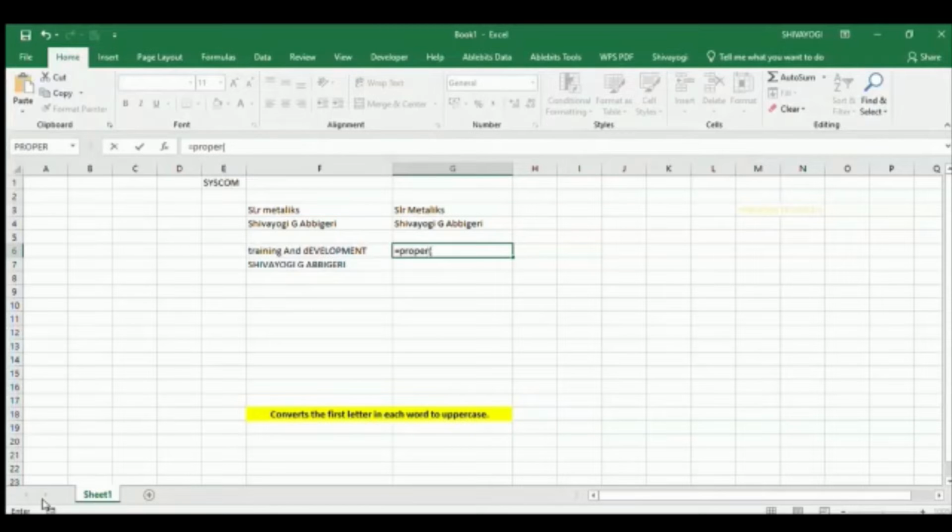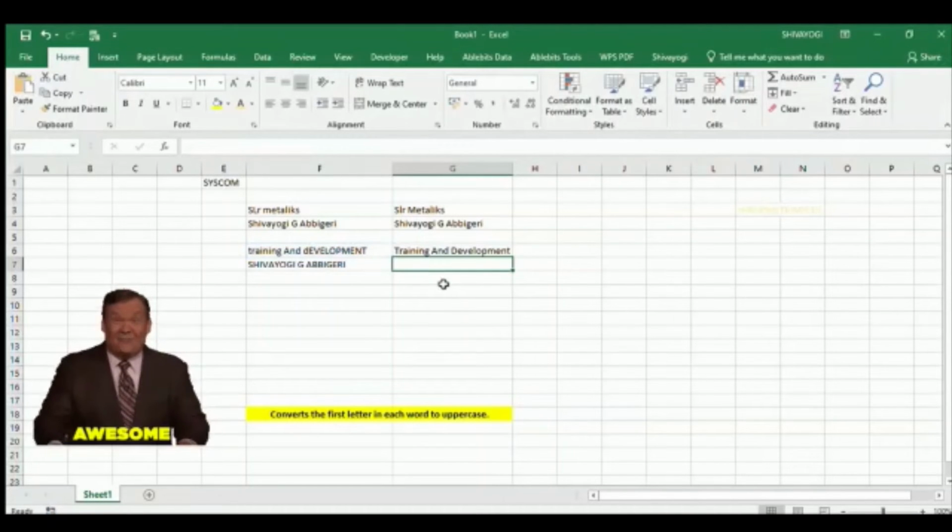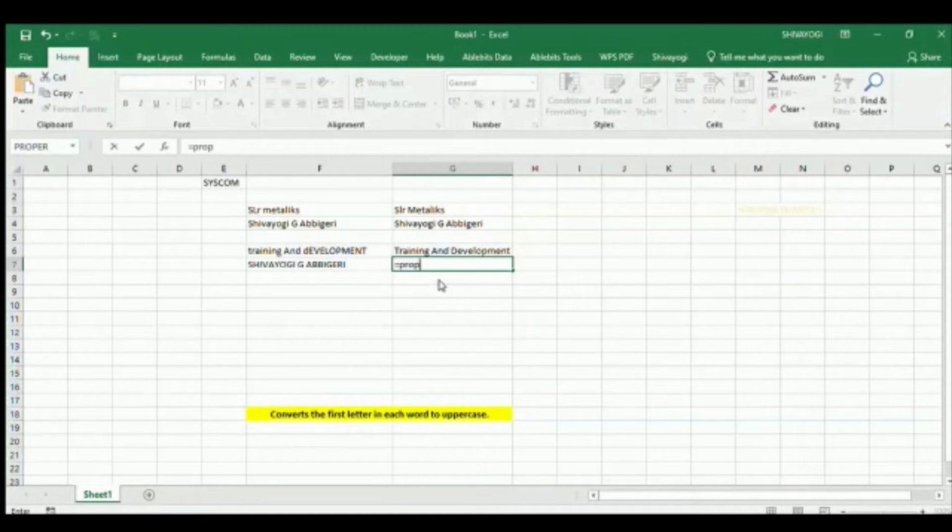Like that, I have given an example in the second line also, and in the third line I have given training and development department. There I gave training in small characters, and A is capital, and development with a small D, and the other things capital. Now if I give equals PROPER, bracket, TRIM, and F6, and close the brackets, it is displayed in the perfect manner.